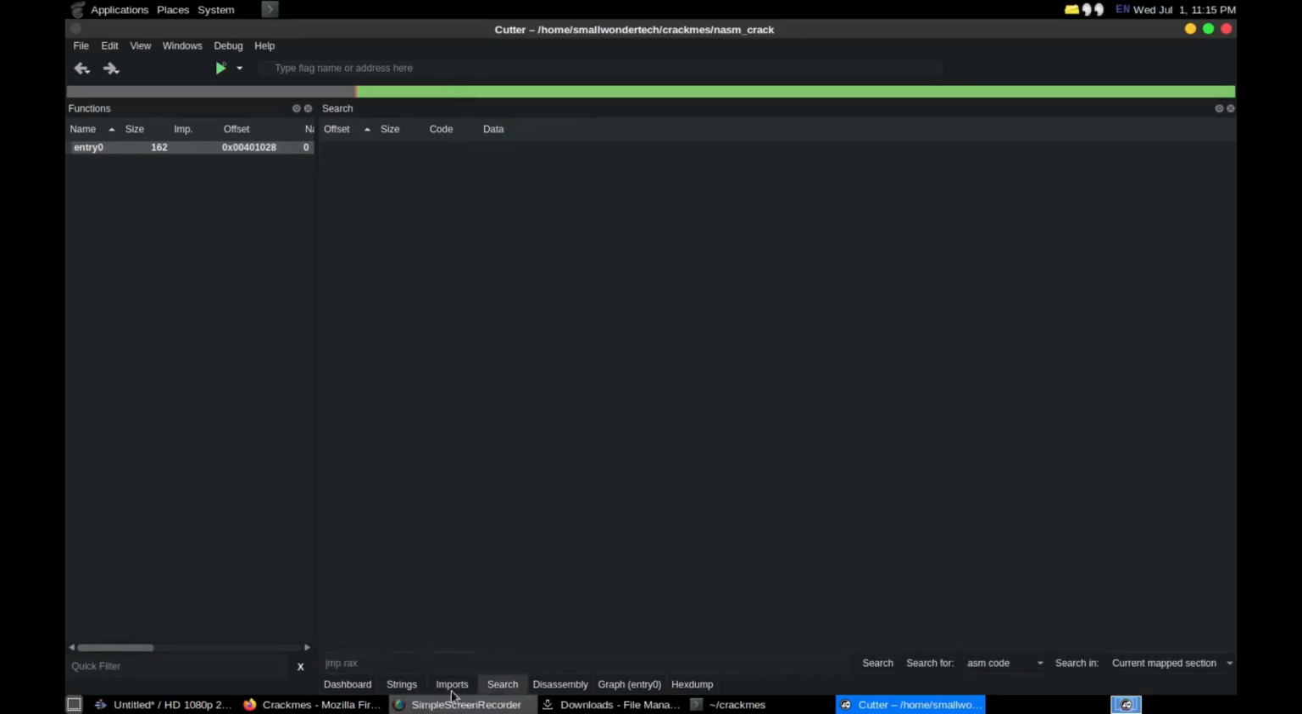So search allows you to search for whatever you want. You can search for assembly code, string, hex, ROP gadgets, 32-bit values, and such like that. You can also search in several sections, and we're going to be seeing some of this work as we go along throughout this tutorial series.